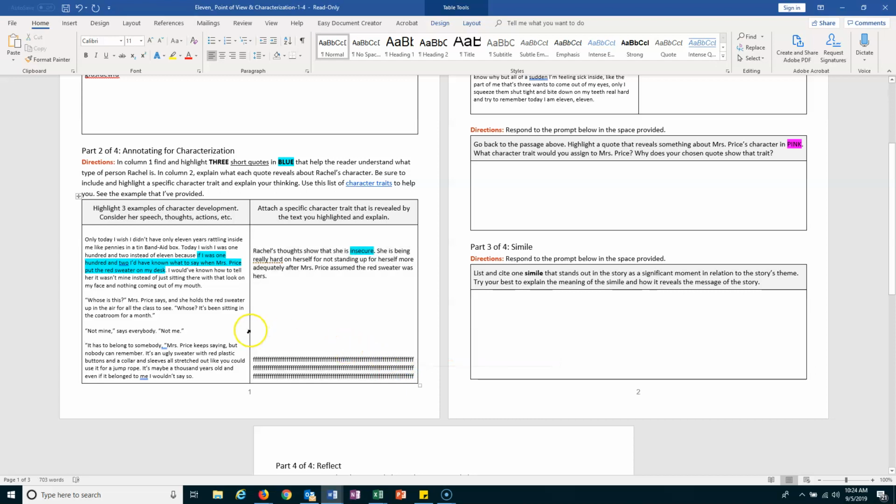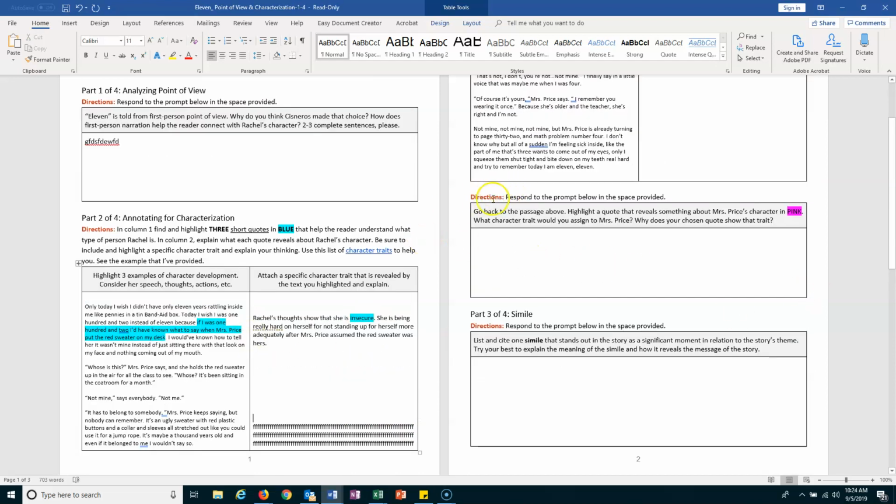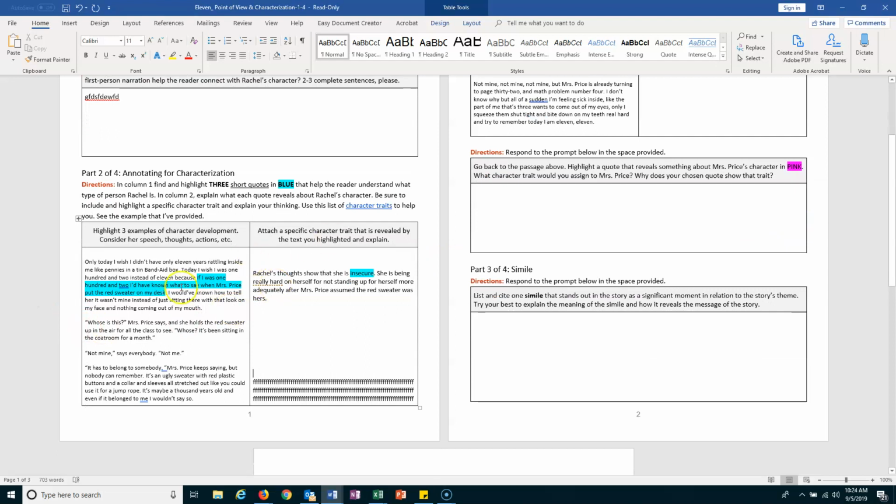All right, so once you've done that, then the other part of part 2 is that you are going to go back to the passage up here, and you are going to find a quote that highlights Mrs. Price's character. And then you're going to put that in pink. So by the time you're done, you'll have 4 blue quotes and 1 pink quote highlighted. The pink quote is for Mrs. Price, and you only need 1 of those.